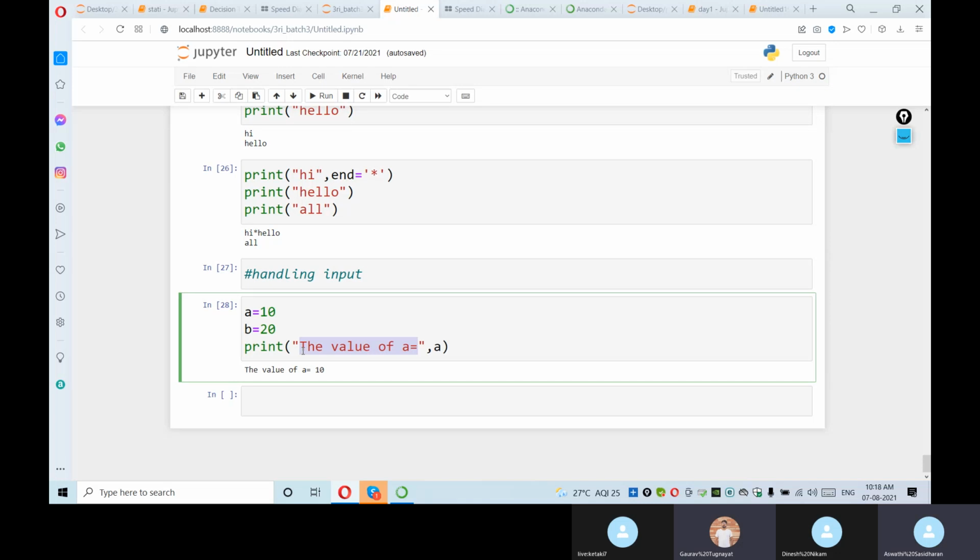Sorry, I have interrupted you. No problem. You can write anything here in this part. This is the text that you are giving. So whatever you want, the value of a or the number is, anything you can give here.